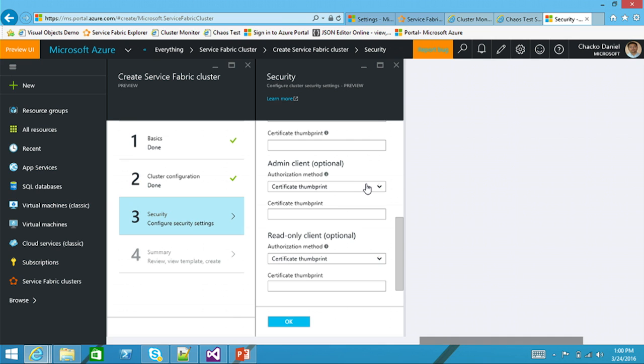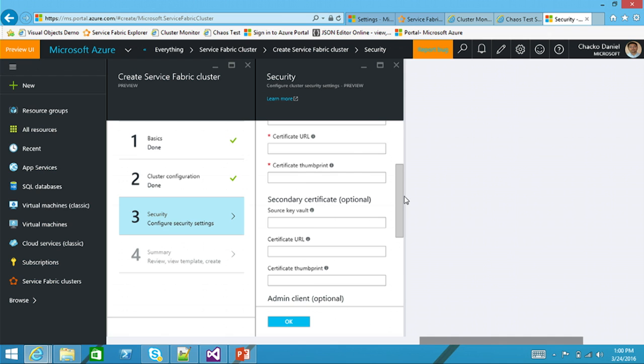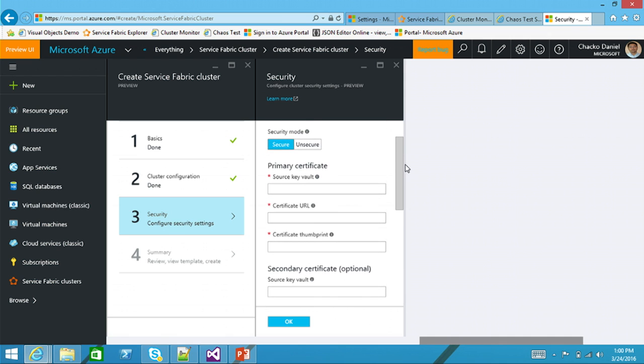Then if you're one of those customers who actually has a lot of people who need read-only access to your cluster, then you give them multiple thumbprints. You can give multiple thumbprints here, and then the admin, and then if there are users, say for example operators who need admin access to it, who can actually deploy applications to it, then you give them that certificate.